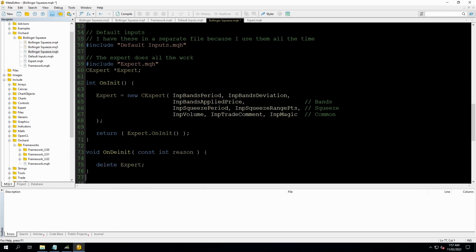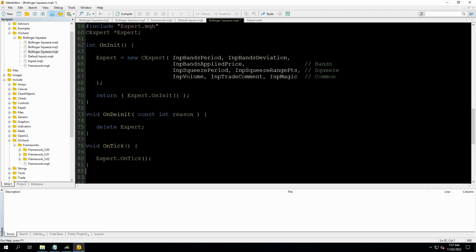For OnDeinit, all I need to do is delete the expert object, and that's a good practice to tidy up. You can get away with not doing it, but you will use up memory if you repeatedly close without deleting objects. And then to execute the trade logic in that expert object, I have a method inside the expert called OnTick, so I simply call expert.OnTick inside the OnTick event handler here.